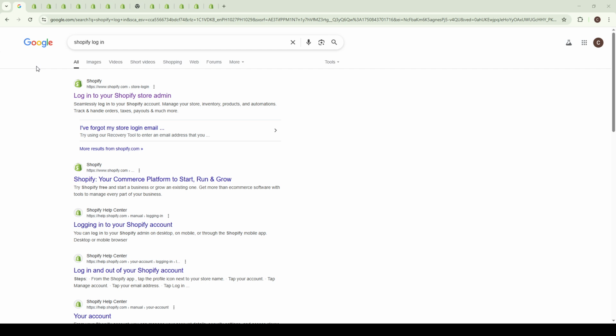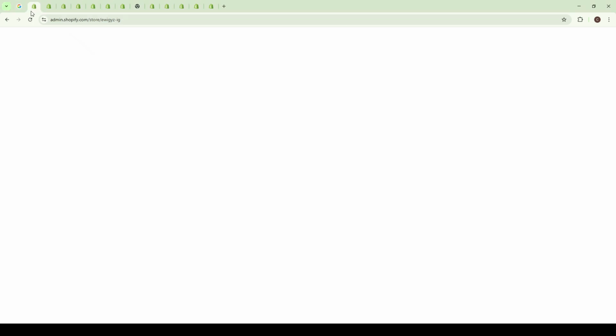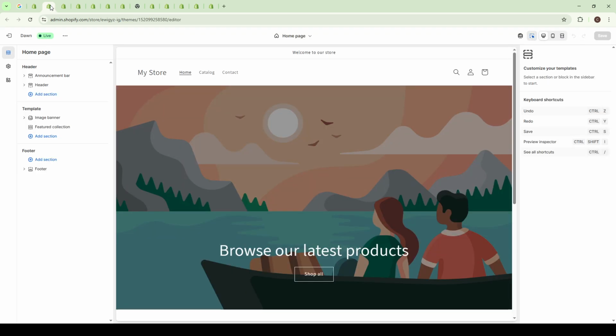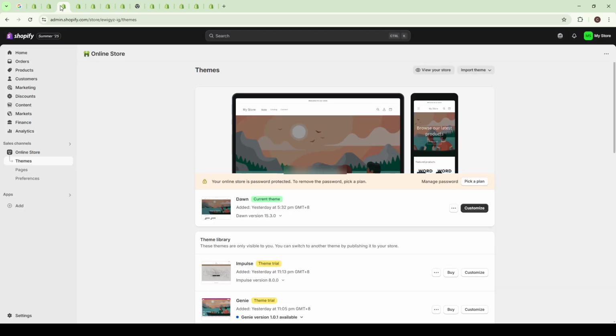Once logged in, navigate to the sidebar on the left side of the screen and look for the section labeled Online Store. Click on it and then select Themes. This is where all the magic happens. Here, you'll see the themes you've installed or purchased for your store's appearance. Next, find the active theme you are currently using or the one you want to modify and click on the Customize button. This action opens the theme editor, your workspace, to initiate changes.